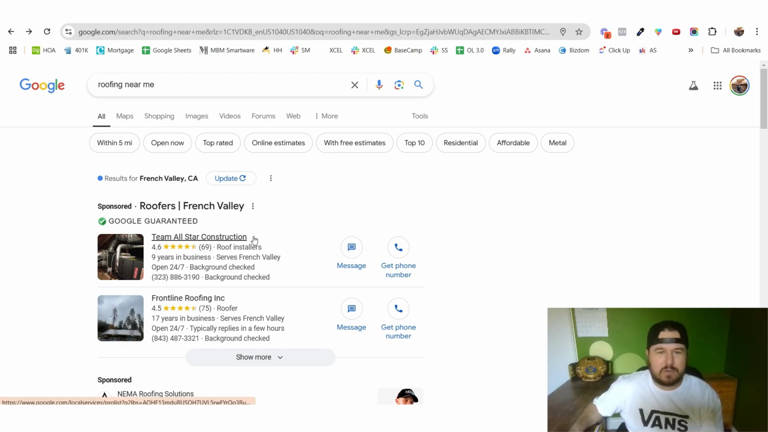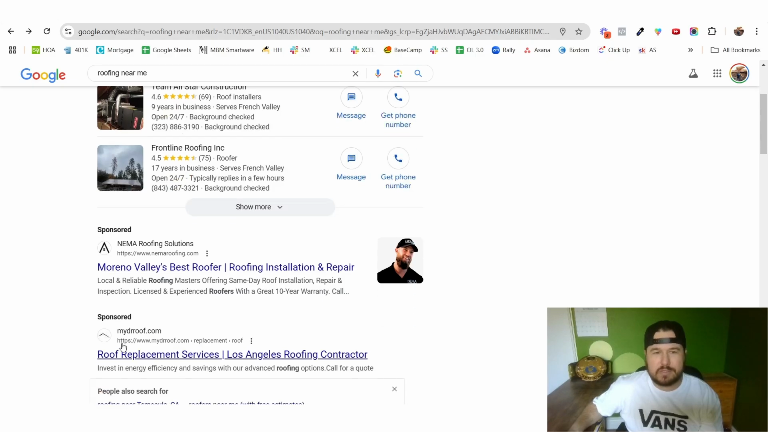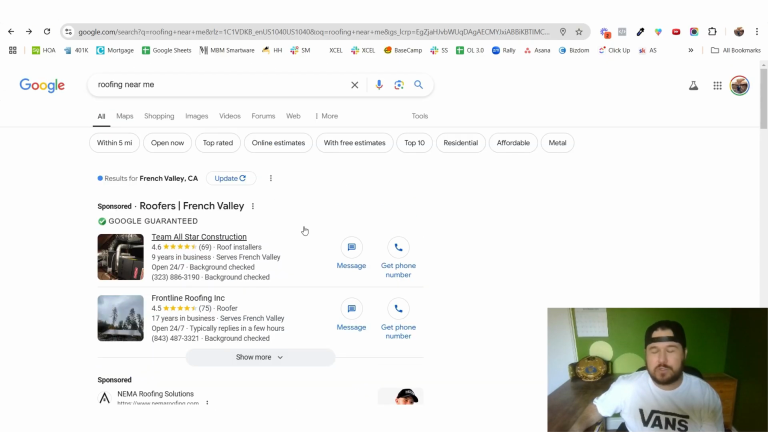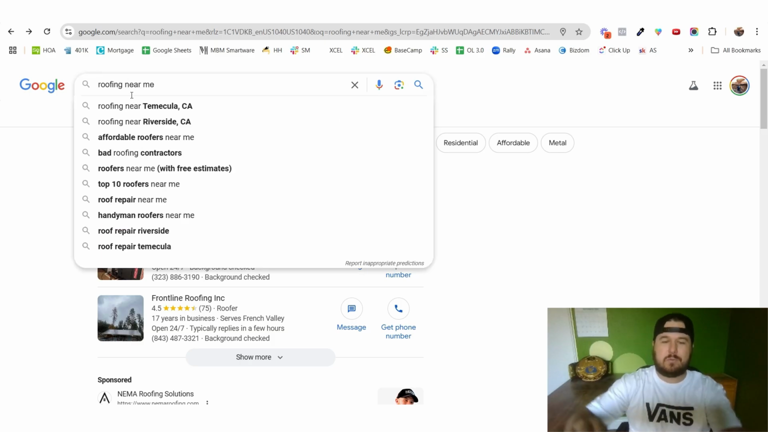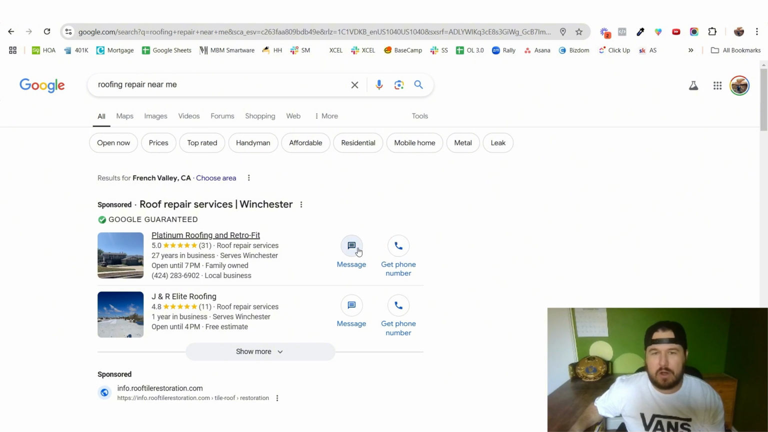So as you can see, this team All-Star Construction and Frontline Roofing, they are showing up above NEMA Roofing Solutions and MyDoctorRoof.com here. You're still at the very top of Google. And not only that, you have this Google Guaranteed badge here that builds credibility and trust with a customer. So the person that's searching for your service, so again, roofing near me, I'll type in even roofing repair near me, you're showing up at the very top here. People can just click to call or click to message you right away. You're at the very top. Being at the top is obviously the key.